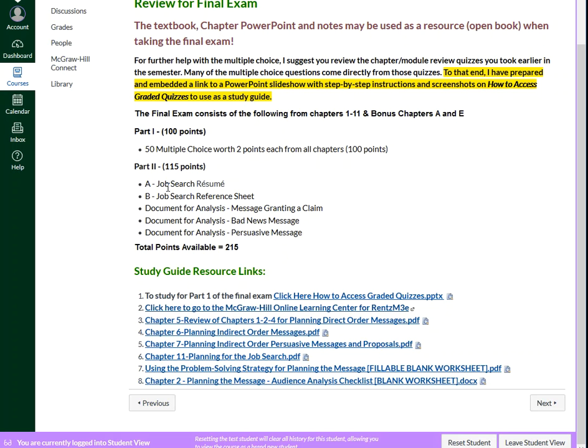As you can see, the first component is a resume. For your resume, you're going to be using the same job ad that you used for the cover message assignment. So that's why I suggested you hold on to that document with the job listings. You're going to use the same ad that you chose for your cover message. Follow the detailed instructions from the PDF document on that page.